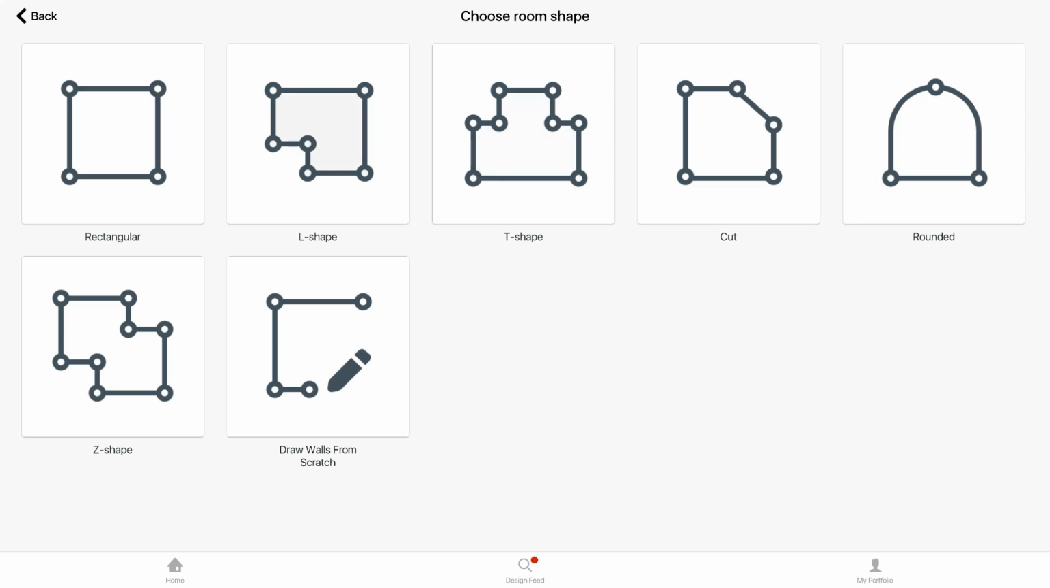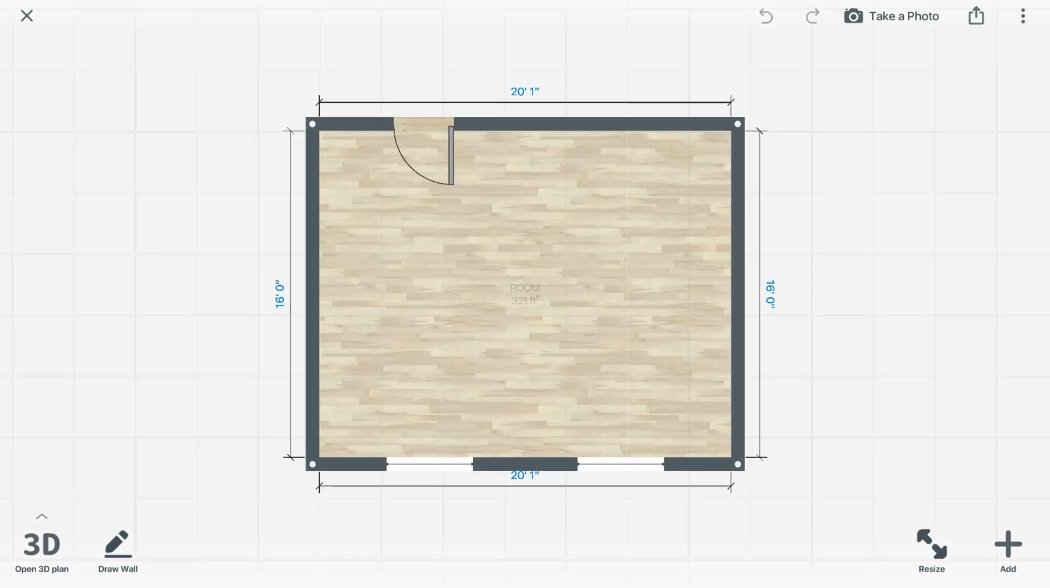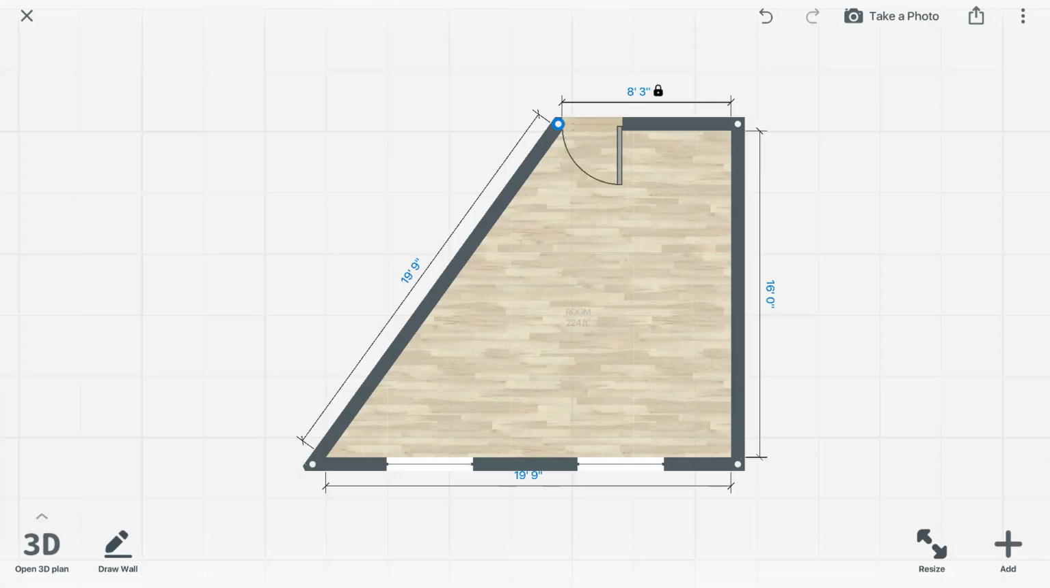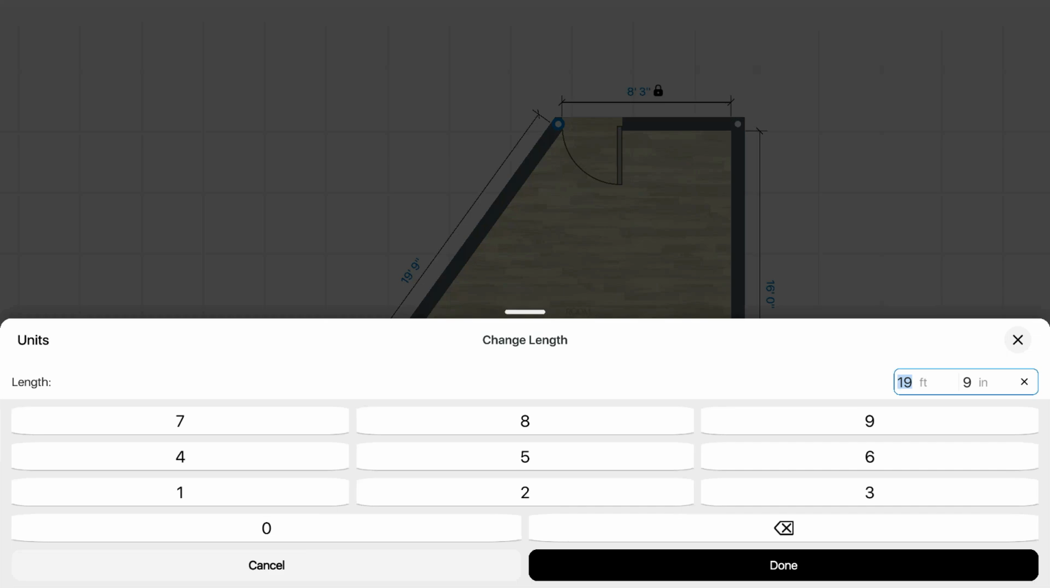So if you go to add a room, you can choose a room shape depending on what kind of room you're working on, and you also can draw the wall from scratch. I'm going to go with a rectangle because that matches our space perfectly. And then once it opens, you can actually match the measurements with what your room is. And it's really great. You can either input it. I'm just going to go down to 8 feet really quick.